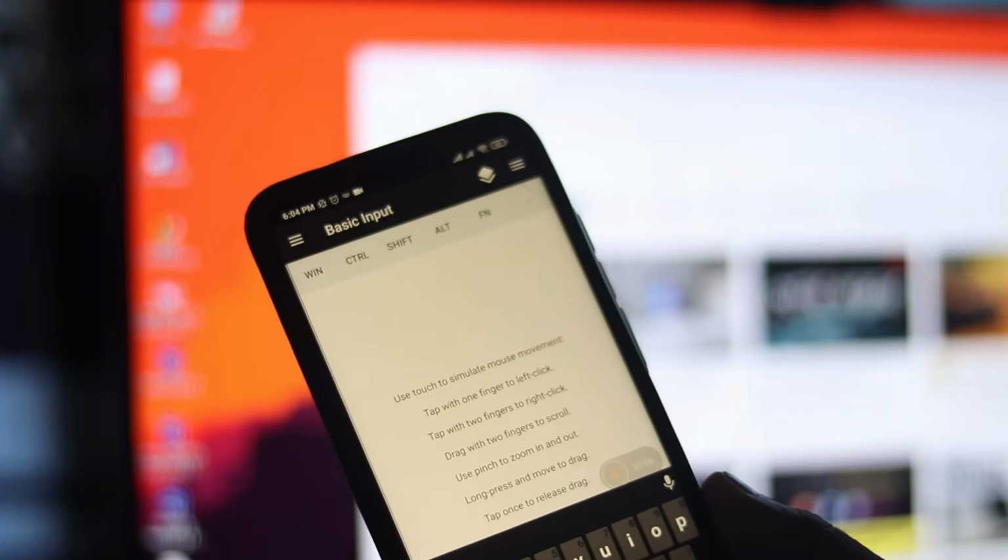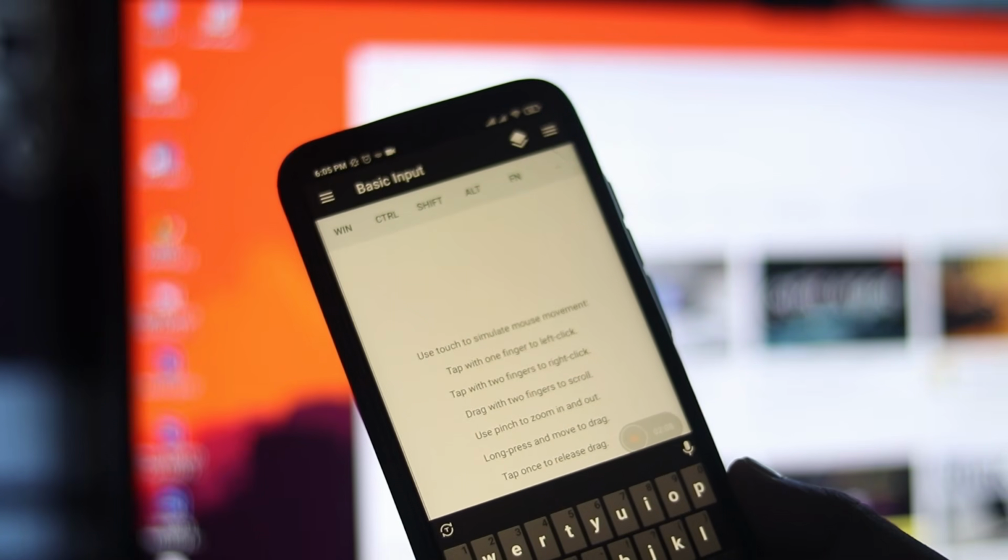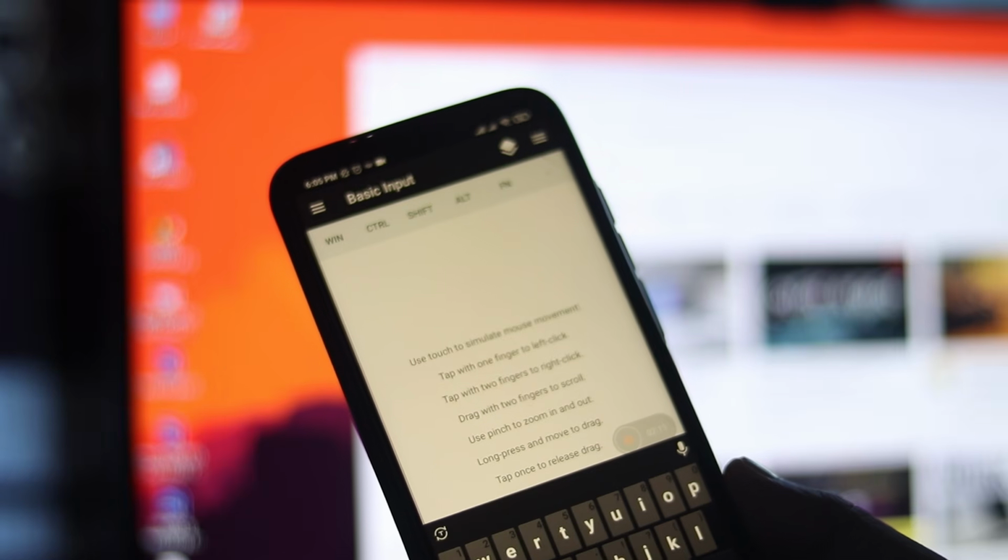Here I am opening the Chrome browser, and to enable the keyboard, tap on this keyboard icon and it will open up the keyboard. And now you can use your mobile phone keyboard as your computer keyboard.